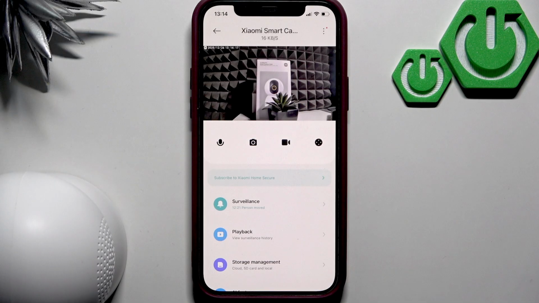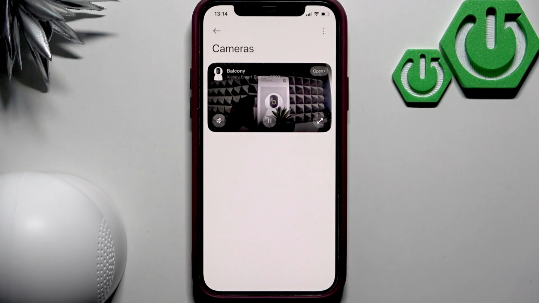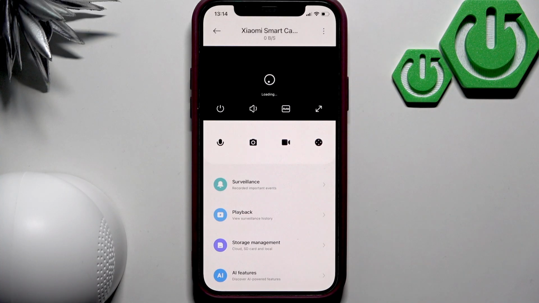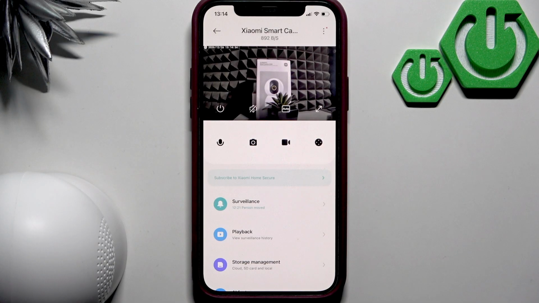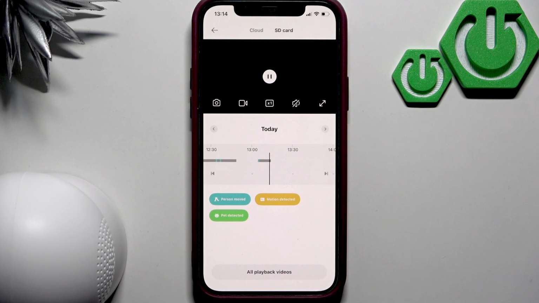In today's video, I'll show you how to check the surveillance history on your Xiaomi Smart Camera C500. So first, we need to open up our camera. So let's go over to the Xiaomi Home app and click on the camera. As you guys can see, all we have to do is click on the playback right here.